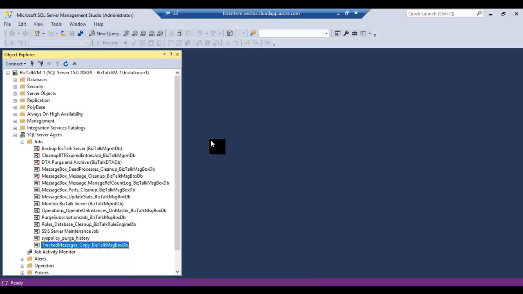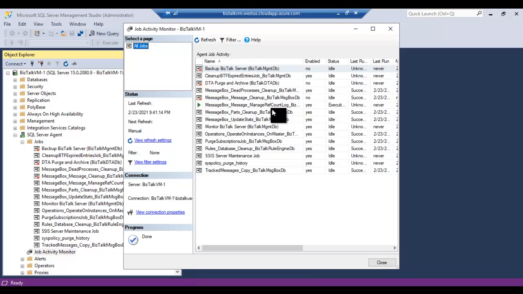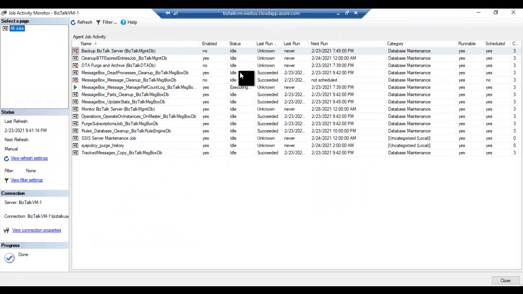Okay, so these are the jobs that we have here. Now if you want to monitor the entire job in a single page, then you have to open this Job Activity Monitor. Just double click on that. If you see here, one of my jobs is currently executing, so that's why its status is executing. I can see the status of all the jobs here.